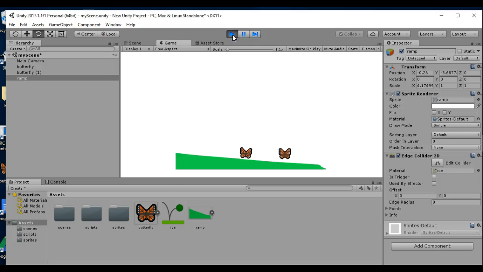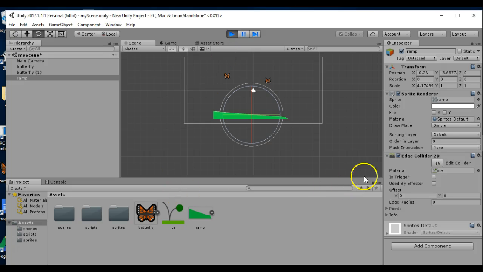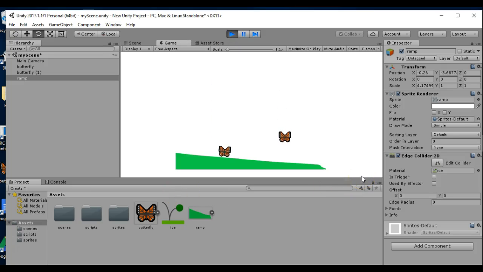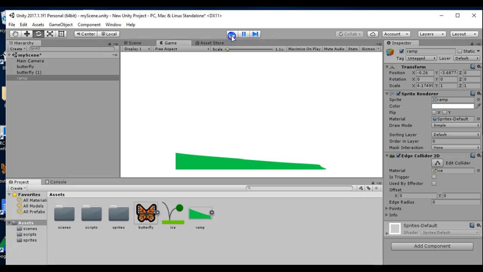Now, before, remember, I couldn't get it to bounce off, but now it does. The one does more because it has more mass than the other one. So you can play with the 2D rigid body controls to get it to do what you would like. Alright, now that one is fun.